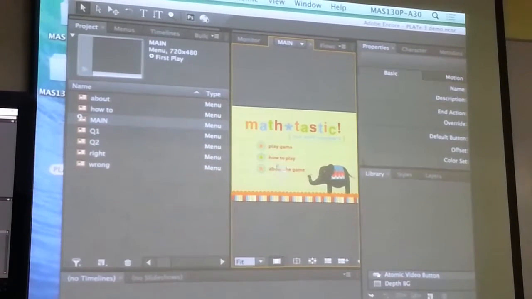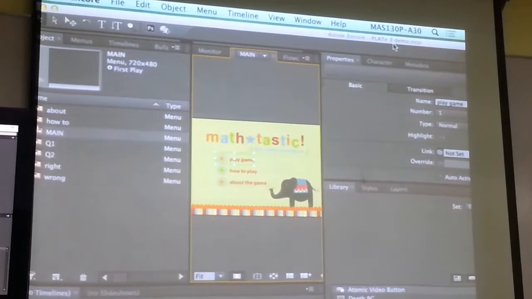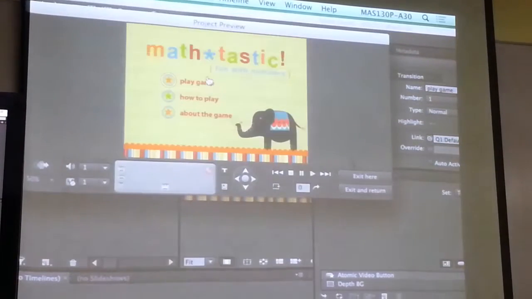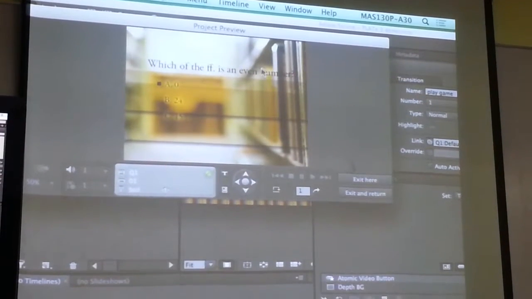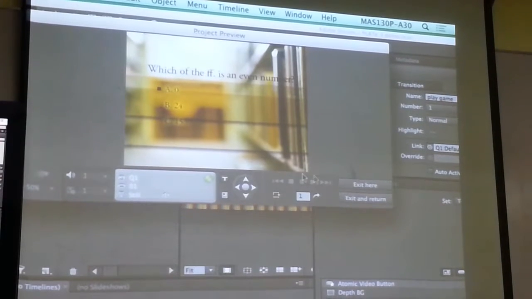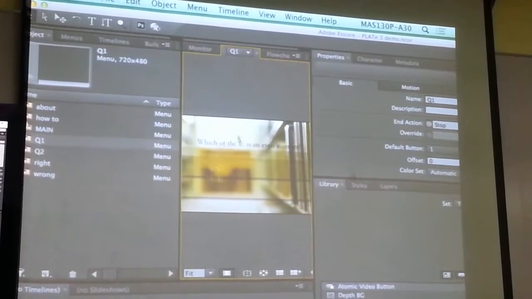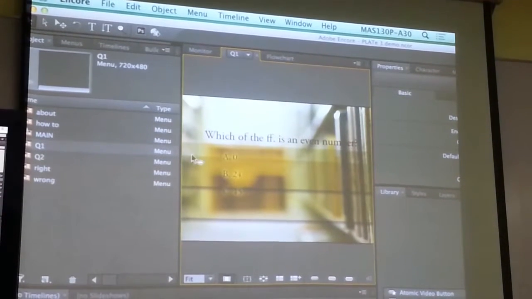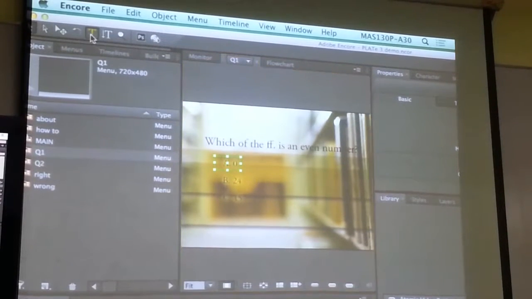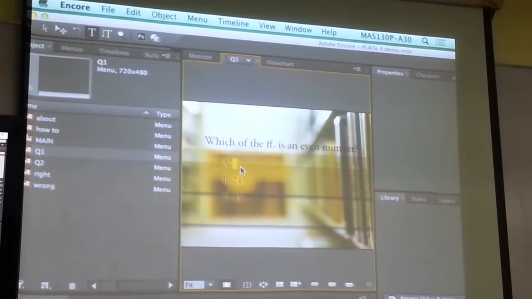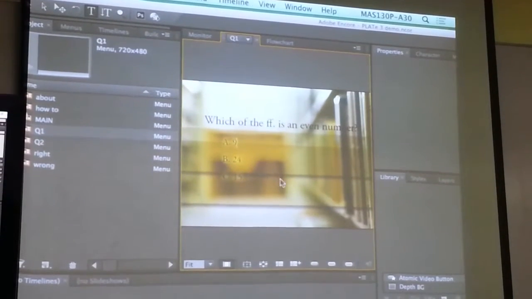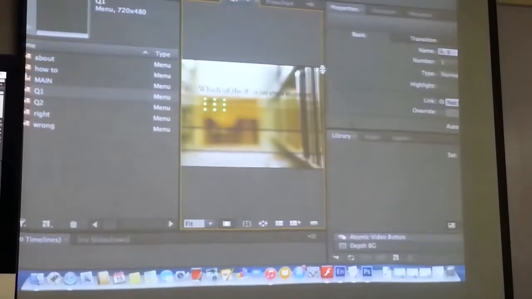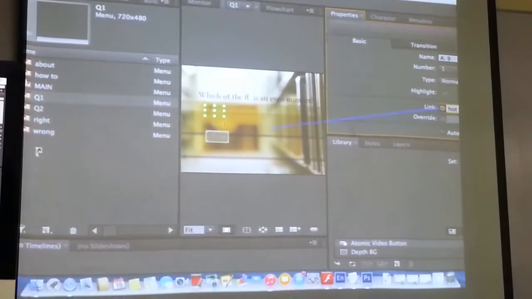So, this is main. Click on the play game, and then let's link this to our Q1, okay? This is our Q1. So, when you click on play game, this is our question number 1. Which of the following is an even number? So that's Q1. Let me click on Q1. So, an even number is 2, 4, 6, 8, 10. Right? Am I correct? So, 0 is also an even number. So, maybe we need to change this. So, we have a 9. You know? Okay. So, 9 is an odd number. Right? So, we link it to wrong.